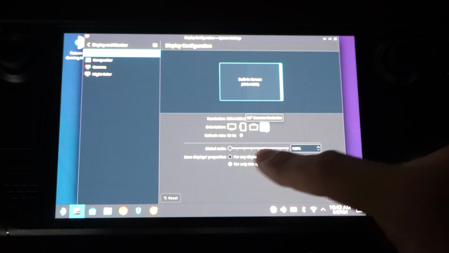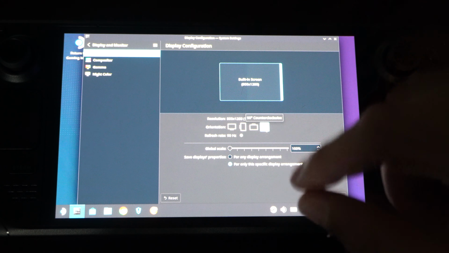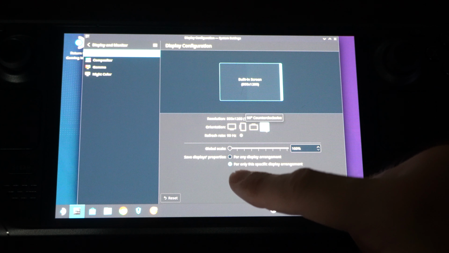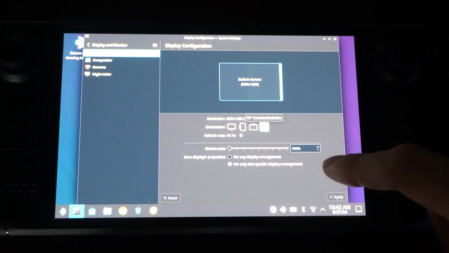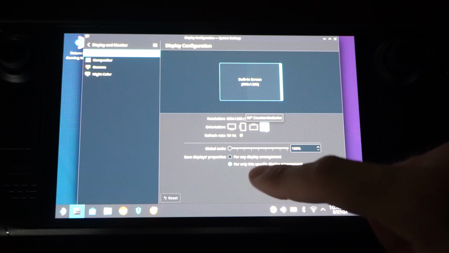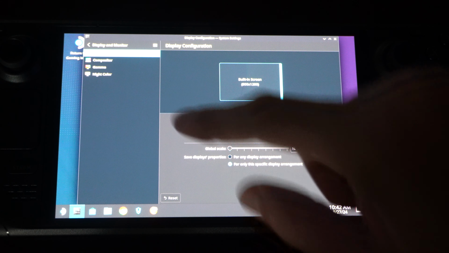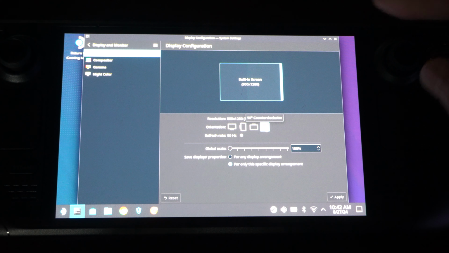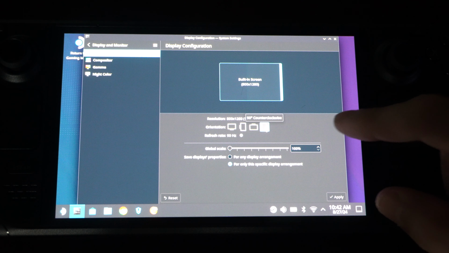Then we have global scale right here. This will make all the icons bigger. And then you want to go to for this display only. So you can have a separate global UI scaling for your built-in screen versus your 4K TV or any kind of other monitors you have on.